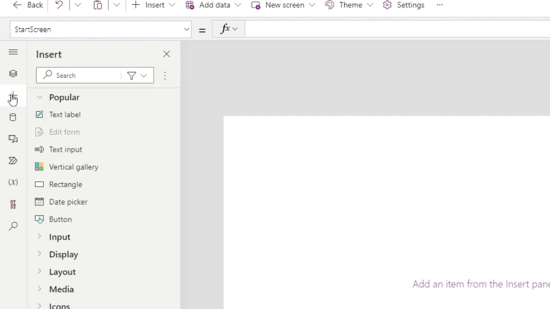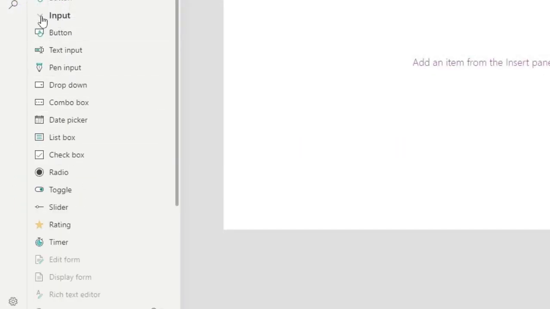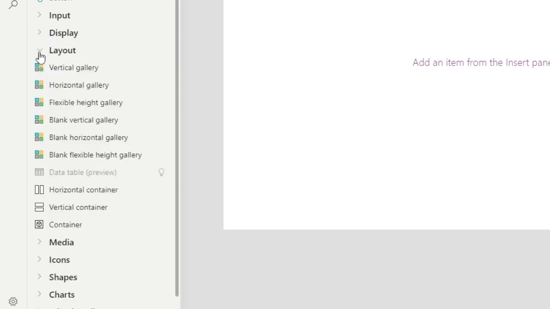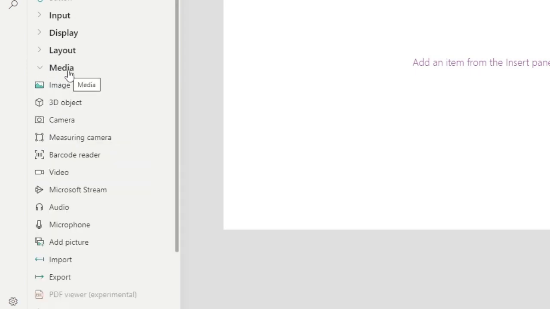Next we have the Create screen. On here you will find the most popular ones, your text labels, text inputs, vertical gallery. Don't worry, we will go through all of these as we go. They are categorized, so you can have all your inputs, buttons, radio buttons, all that kind of stuff. Displays, such as the text label or HTML text. Layouts, which again is mostly containers and vertical galleries and things like that. Media, which include images, 3D objects. It can actually use your camera directly, record video, barcode reader, all kinds of things.